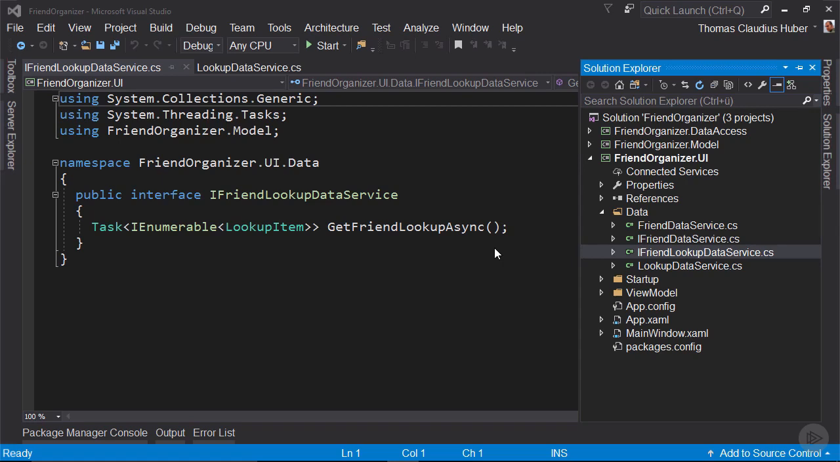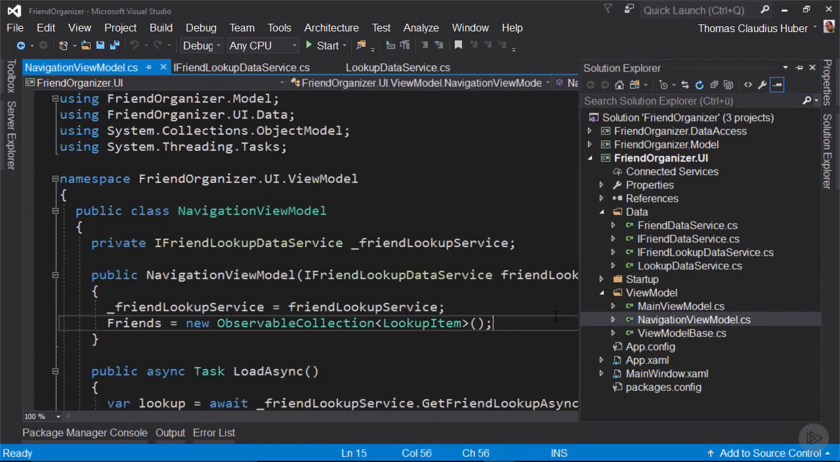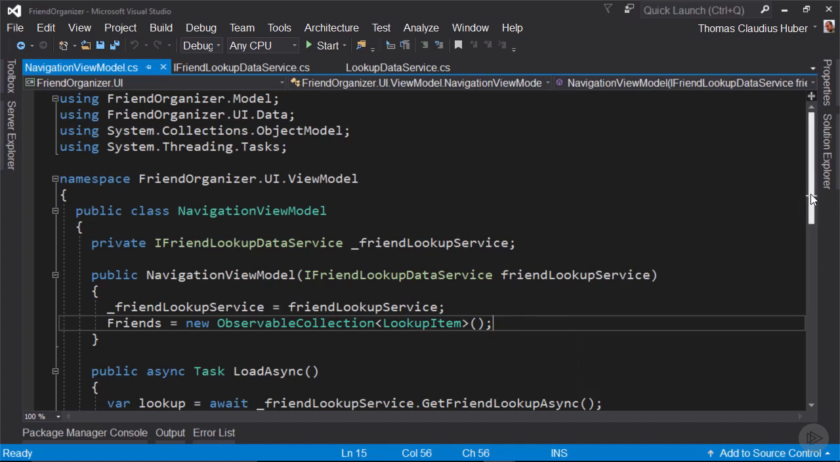With the created lookup data service that implements this IFriendLookupDataService interface, we can build the navigation view model. I have already started, and I have a new file here in the ViewModel folder of the UI project that is called NavigationViewModel.cs. It contains the NavigationViewModel class.